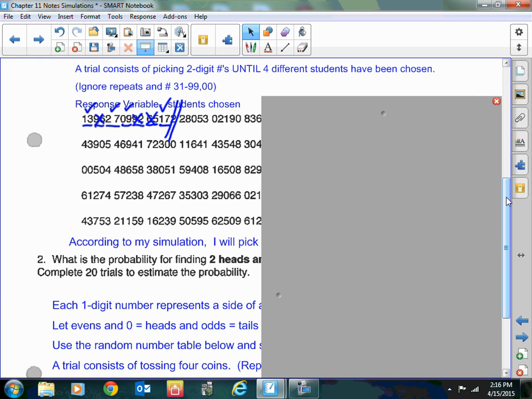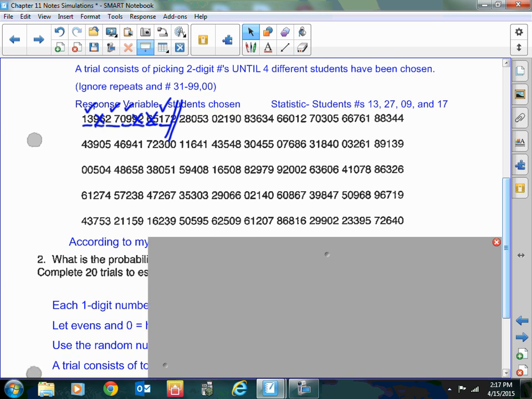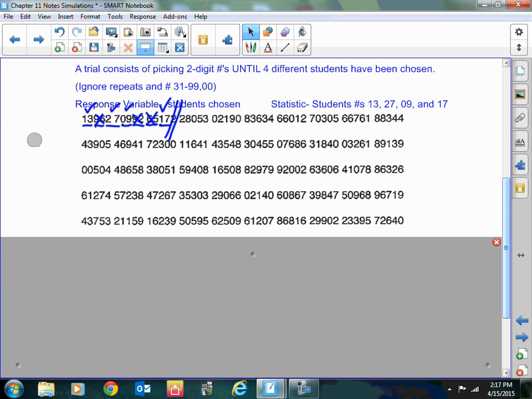Now you may wonder, why are there so many numbers? Well, there are so many numbers because you may have chosen a different way to represent the students, and it could have taken a lot longer to find 4 students. Or maybe they would have asked what order the students would be chosen in, and so you have to go through all 30 of them. All right, so the statistic is the students that got chosen. The statistic is the students that I chose, numbers 13, 27, 9, and 17.